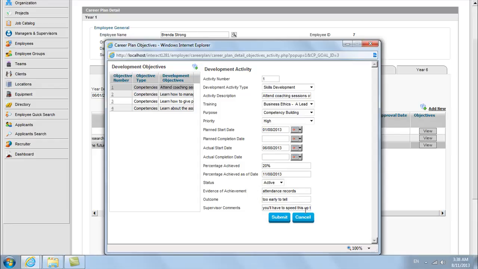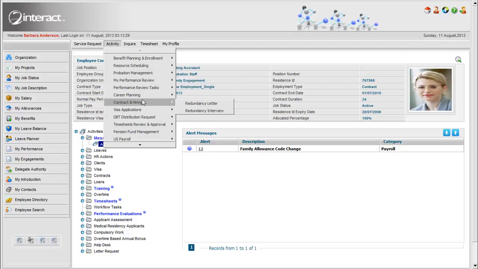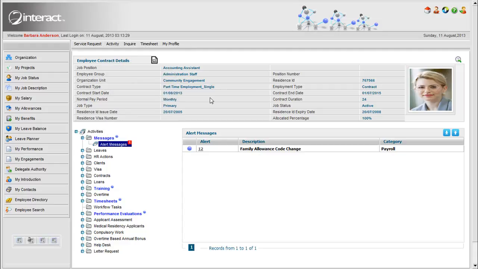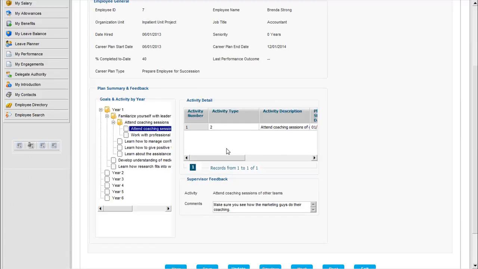These comments from the supervisor are coming from a supervisor using self-service. For example, the supervisor of Brenda is Barbara Anderson. And under Barbara's self-service activity menu, you can see right here supervisor summary and feedback. And that's where she should be able to add her comments on particular activities which the employee is involved in. Each activity can have a set of comments associated with it. That way, the supervisor can always provide feedback throughout the year.